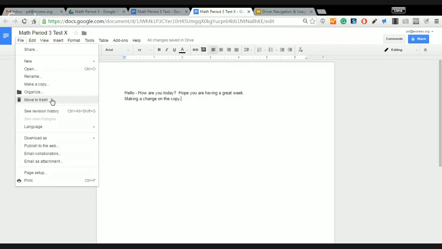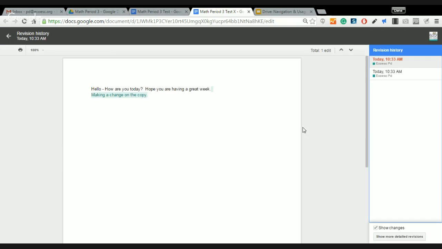You can also move it to your trash, so that's the same as deleting. Here's the revision history, and here's where you can see what's going on. Again, you have 30 days to see anything that was changed or made. So if you share this document with somebody else and they make changes, when you come in here, you'll see all the changes and all their different names. If it's just one person, obviously, you're just going to see their name.